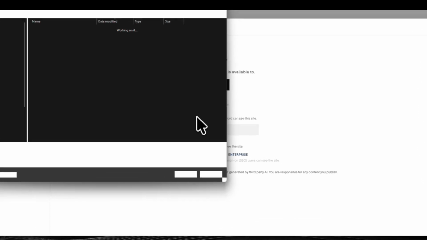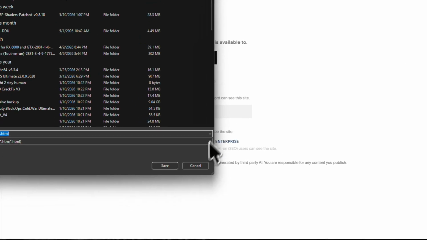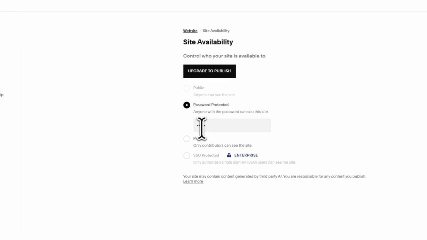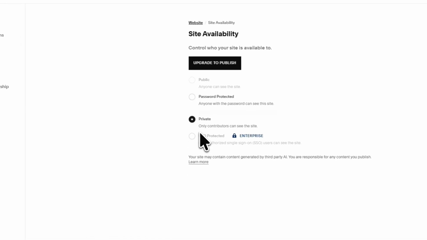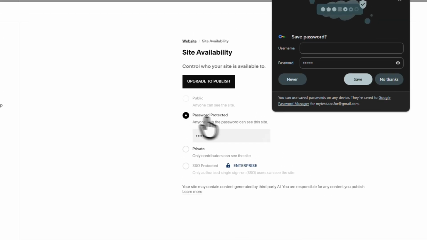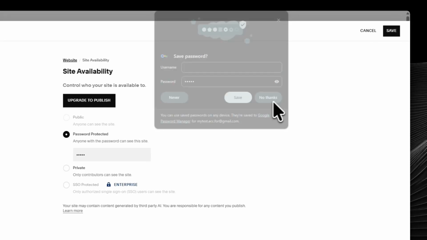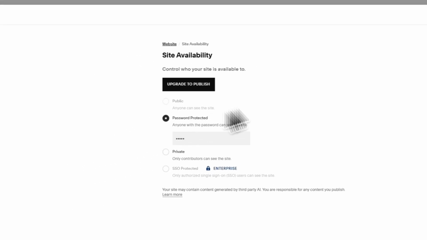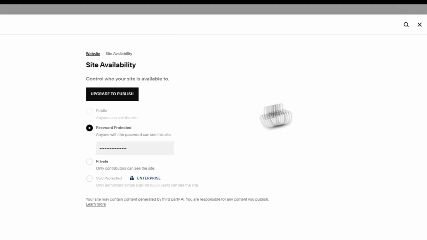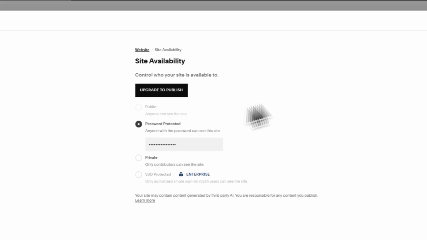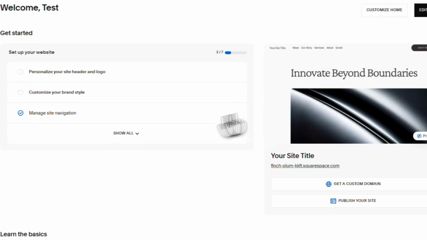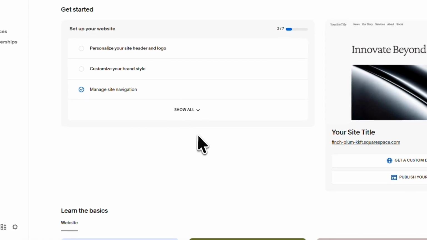SSO protected is for teams that use single sign-on, letting only people who authenticate through your organization's login view the site. Select the visibility that fits your needs, then click Publish. Squarespace will confirm your selection, and within moments your site will reflect that setting. You can return to the same spot anytime to change visibility as your situation evolves.